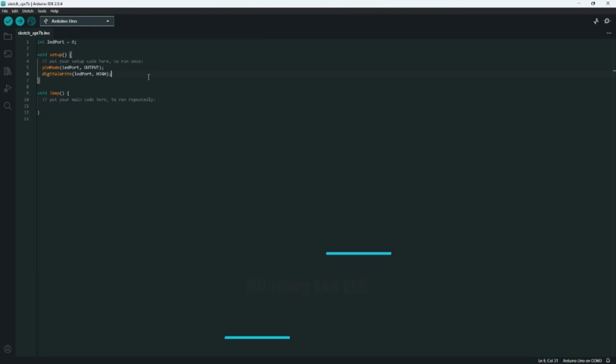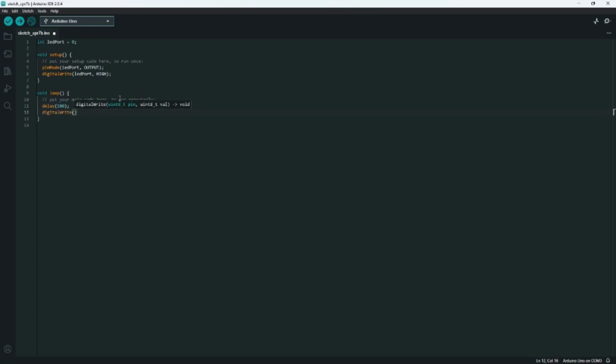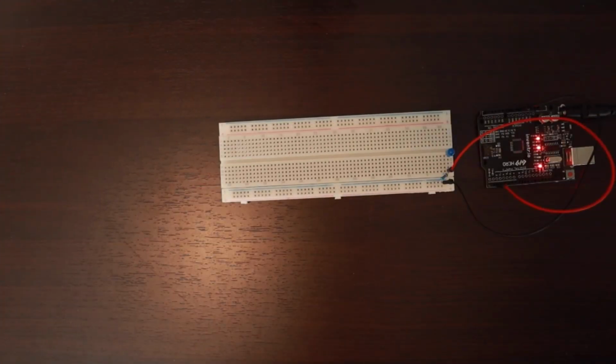To make the LED blink, we can use the loop function as it runs over and over again for as long as the Arduino is on. First, we'll wait for 1/10 of a second using delay 100. Then, we can turn the LED off using the digital write function, telling it to set LED port to low. Then, we can wait again. This time, let's do 1/4 of a second, and then use digital write again to turn the LED port to high.